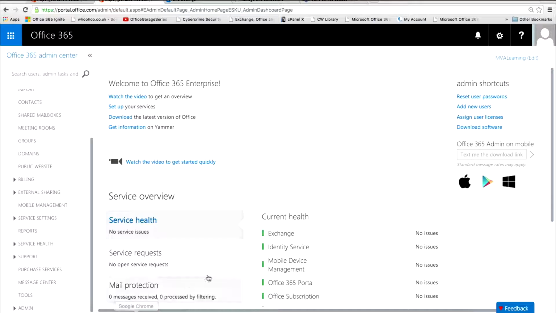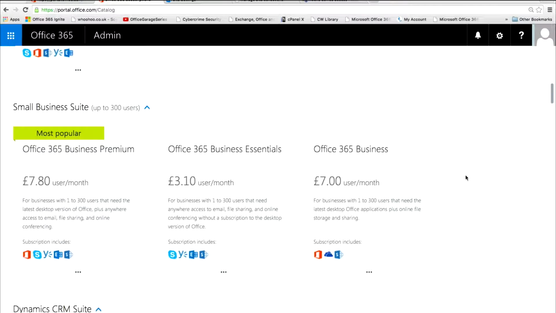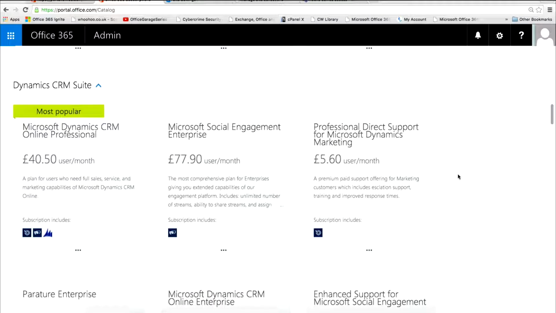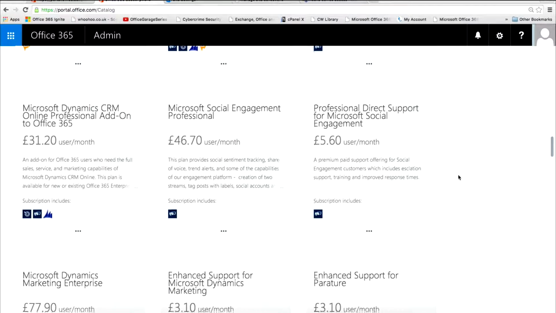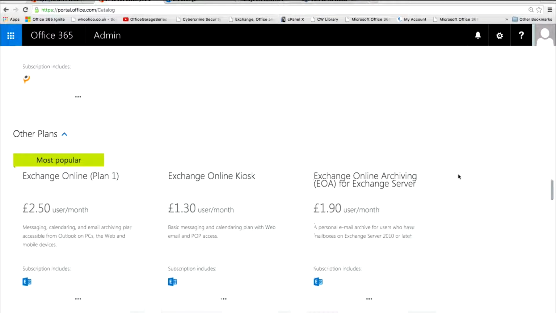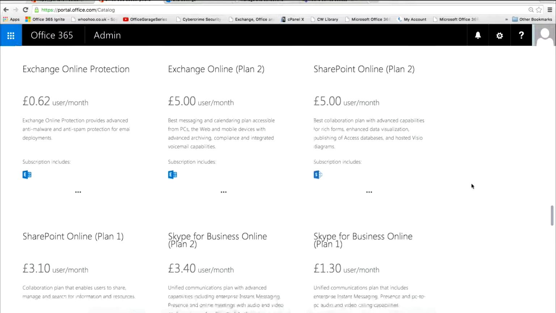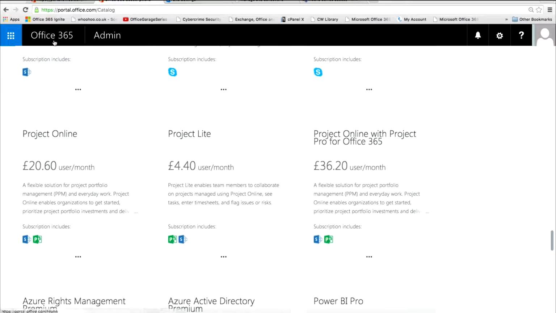And if I go back into my portal and back into Purchase Services here, this again is where you can purchase those additional features for Office 365. So things like Microsoft Dynamics, social engagement, Microsoft Project, Project Server. You can, of course, have different plans, and you can have different plans within your portals as well. So all of this is available through the subscriptions in Office 365 here.